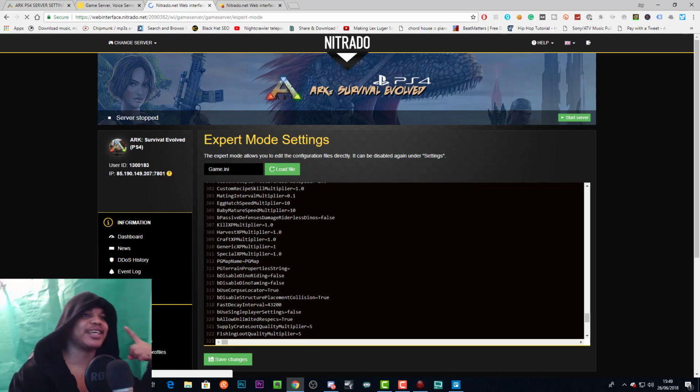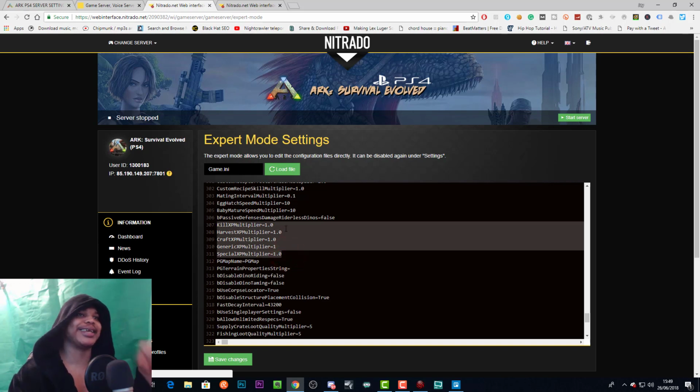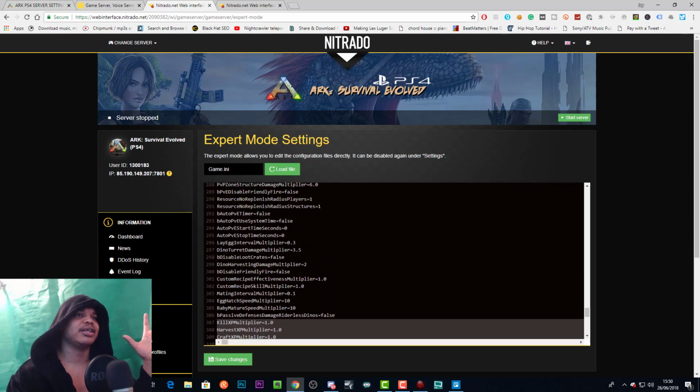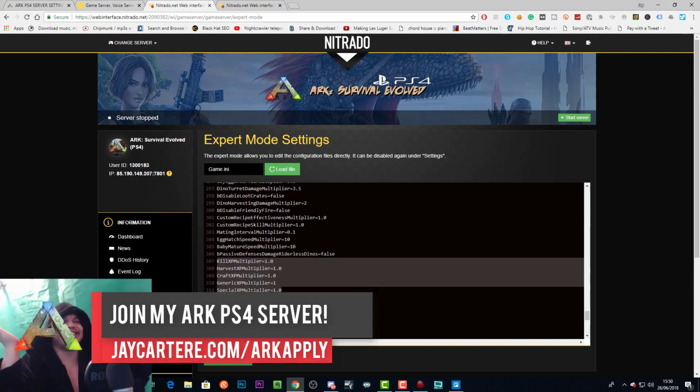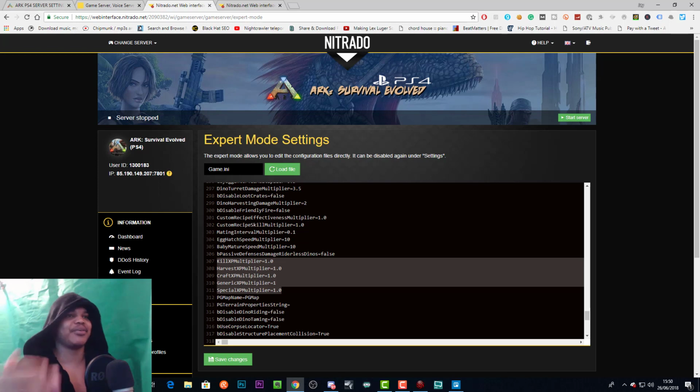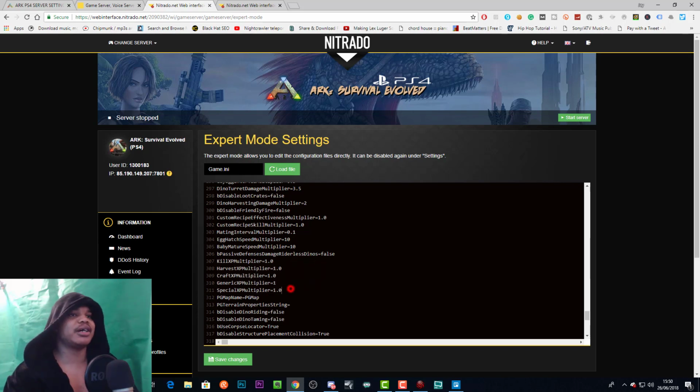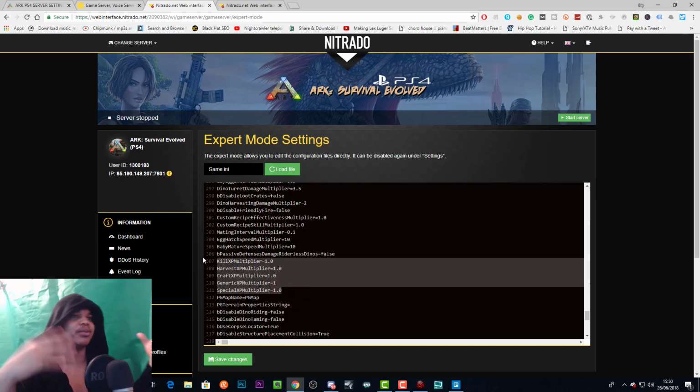The kill XP, harvest XP, craft XP, generic XP and special XP multipliers are all located in the game any file, which is really weird because we've got the other XP multiplier in the game user settings file. Maybe this is just for more in-depth things and the game user settings is for the overall stuff, like maybe taming speed and XP overall. But all the other lower tier XP multipliers that you probably don't want to touch are in game any. So if you do want to touch it in expert mode, then you just want to come over here.